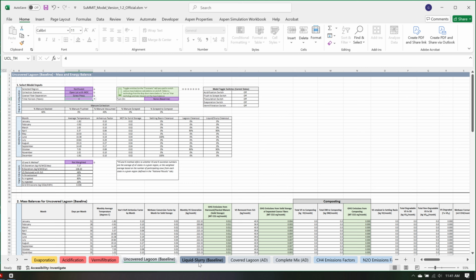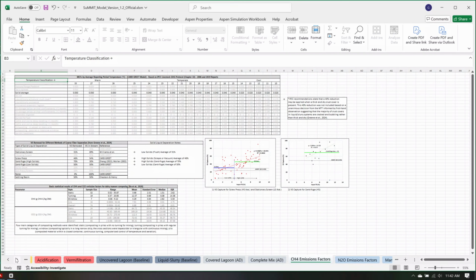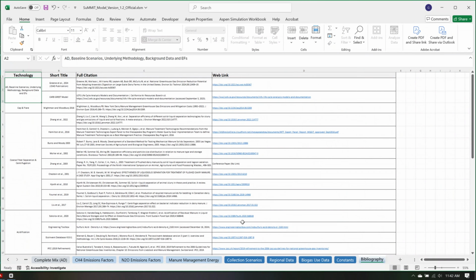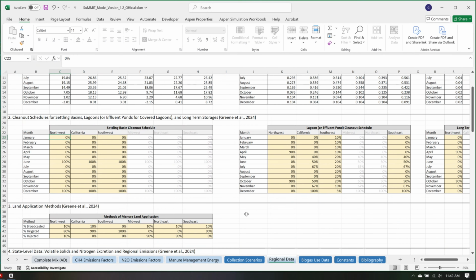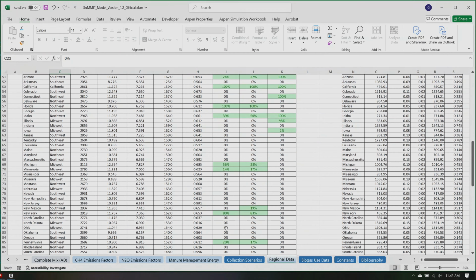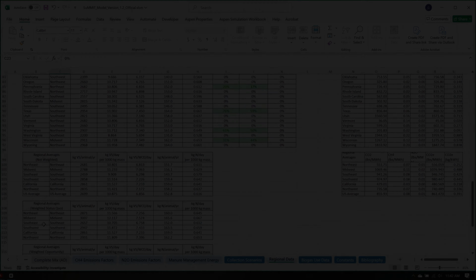The remaining tabs in the model include the mass balances used for all model calculations, background data, emissions factors, and a detailed bibliography. These tabs offer an even deeper look at the calculations and results from the model and offer additional opportunities for user customization. For a detailed description of how to use each tab in the model, please refer to the user manual.